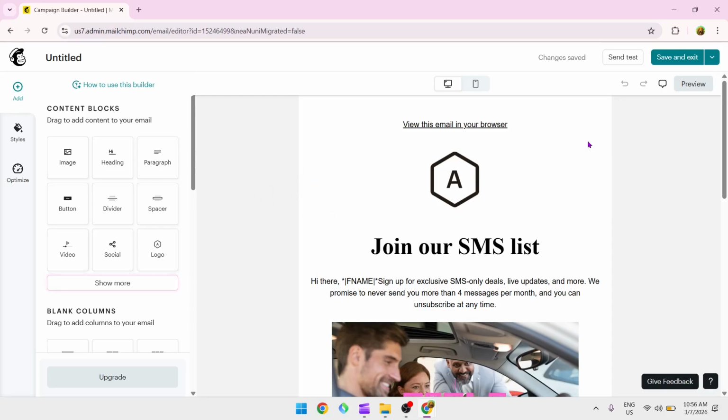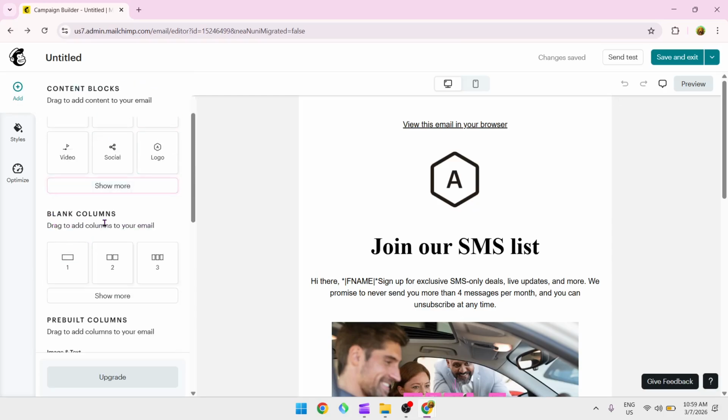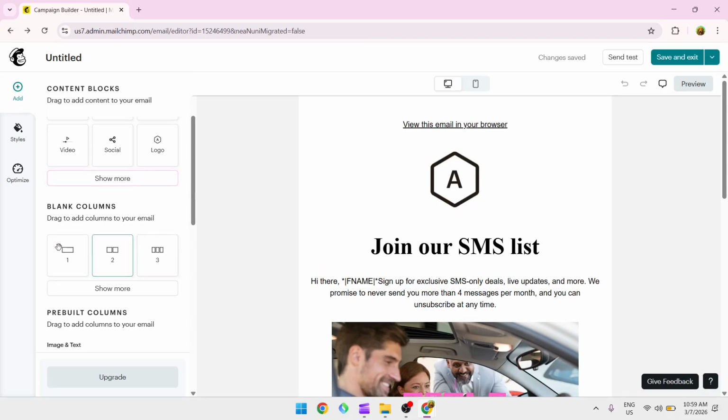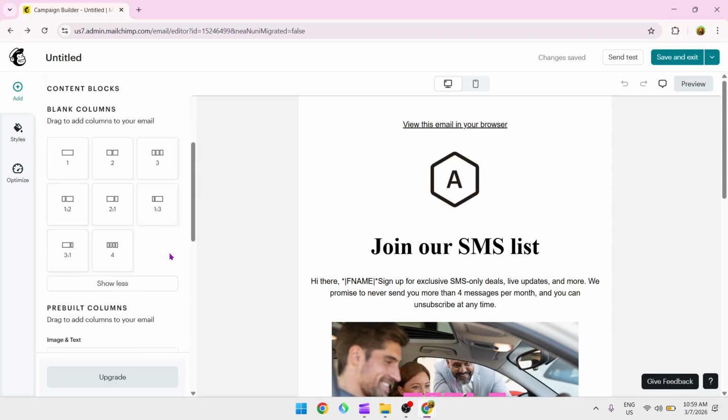As you can see, Mailchimp doesn't have a built-in table tool, but you can easily create one using sections and columns. So from the layout panel, scroll down to blank columns, and from here, select the number of columns you need. Each column acts like a table column. Click on Show More to see more options.